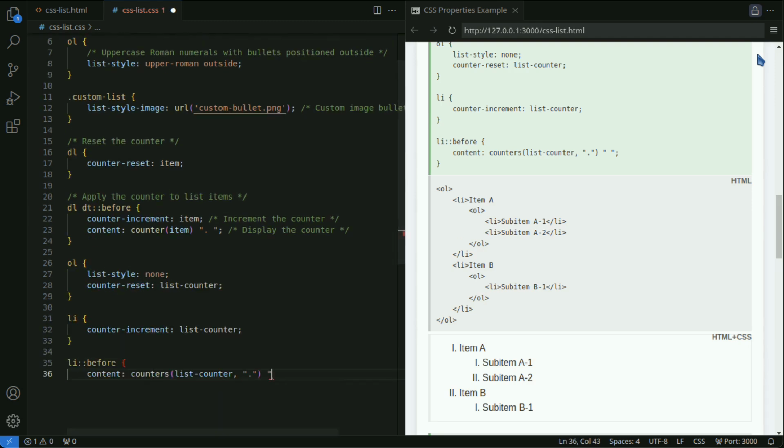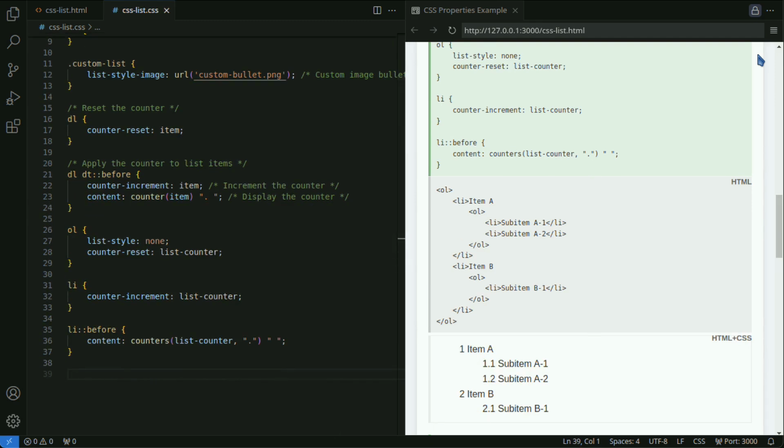Next, let's look at an example using the counters function. In this example, the parent and child counters are concatenated for a two-level nested list. The list counter is being defined. The counters function is used to concatenate and display the parent list counter and the child list counter.